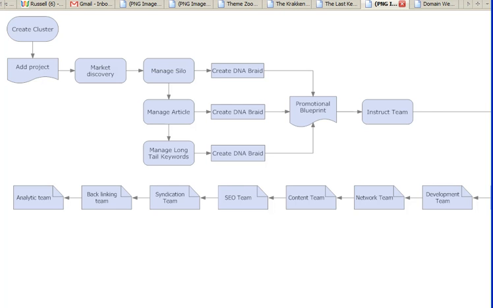And when you instruct your team, that's where DWS comes in with the shining colors. Because you really need to be, this arrow, I don't know if you can see it, comes around, develop your team, development team, okay, your network team, your content team, your SEO team, your syndication team, your backlinking team, and your analytic team. Now, if you're only a one-man show, you can remove the word team and say your development phase, your network phase, your content phase, your SEO phase, your syndication phase, your backlinking phase, or your analytic phase.